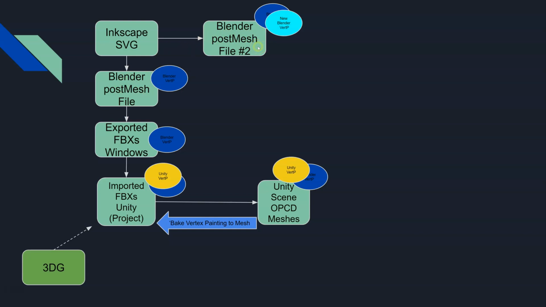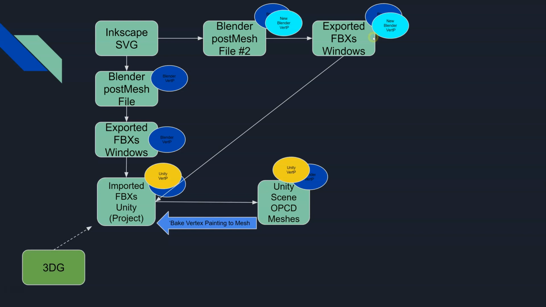So what happens now? Well, now you export that into your Windows Store. It overwrites the ones that were here. Okay, so the ones you had earlier, those are going to get overwritten. They're now gone. They get overwritten by the newer ones. And then we pull those in and we overwrite the ones in our Unity project. So what happens there? Well, the ones that were sitting there also get overwritten. So now you have a scenario where your Unity scene OPCD meshes with the vert painting that is on them, again, doesn't match the ones here.